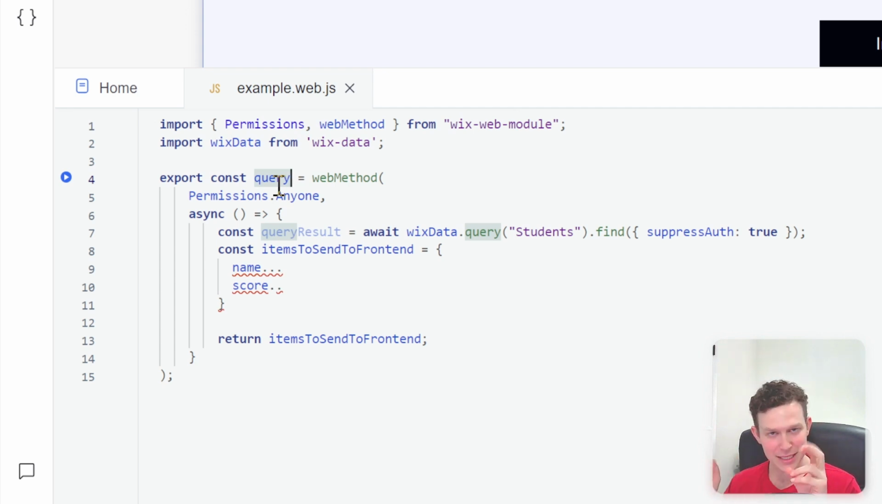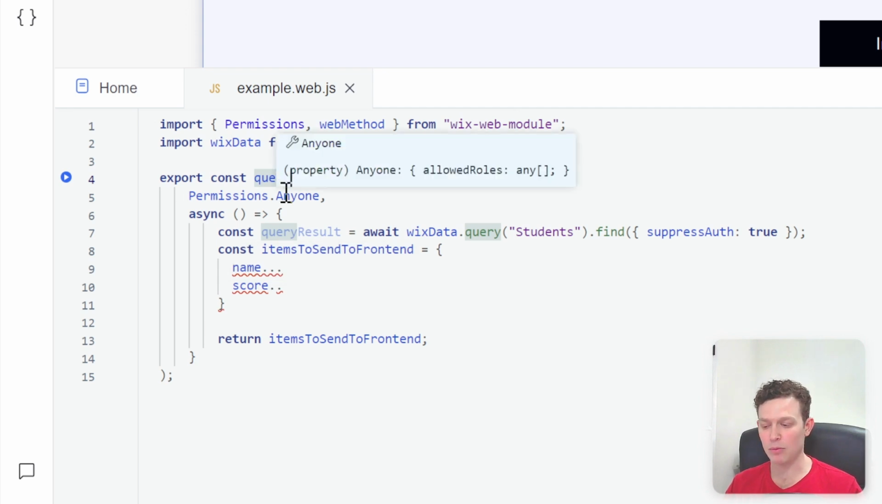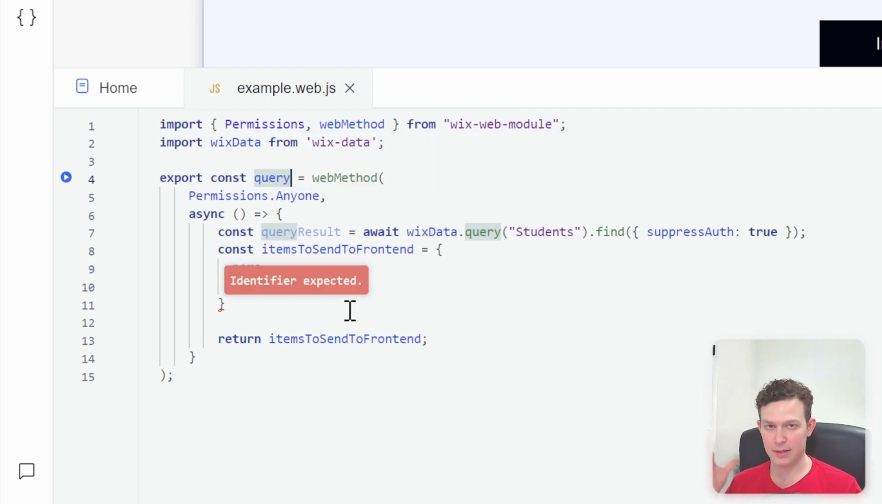But even if they were to technically hack and access the backend web method, they still would not be able to gain access to the sensitive data in the collection because I've built the web method in a way which protects that data and only exposes the data that I want to expose. And that's even though the permissions here are set to anyone. And this is essentially my preferred way for dealing with complex permissions requirements on websites.